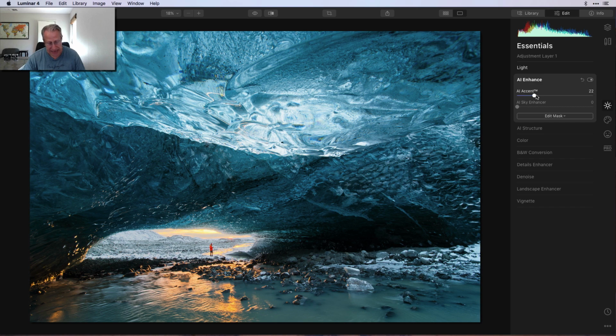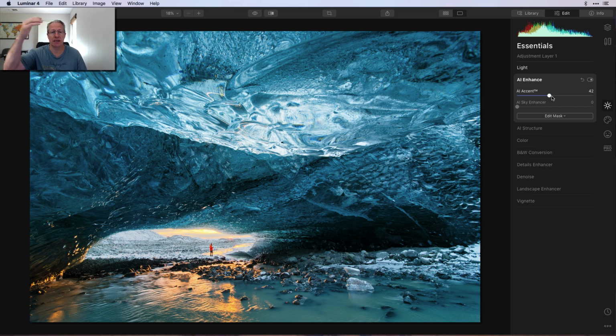I use AI Accent next, and I go to 42 on that. And keep in mind, this is a new adjustment layer. It's sitting on top, so it's adjusting everything. It's a global adjustment across the entire photo, which is fine because I've used the base image and the new image layer to create my new blended photo, and I'm on top of that, so everything I'm doing is global, affecting that combined image. Next up is structure, where I'm going to go to about 42 as well.